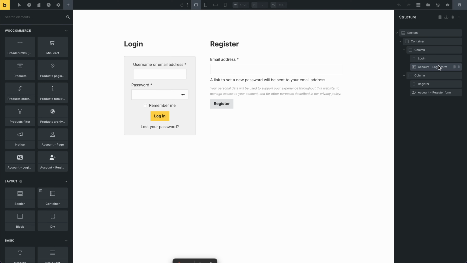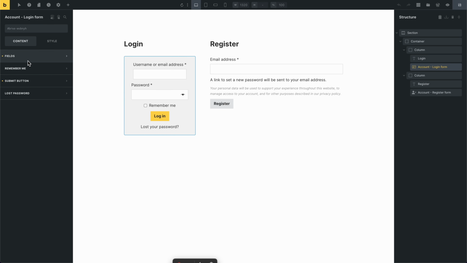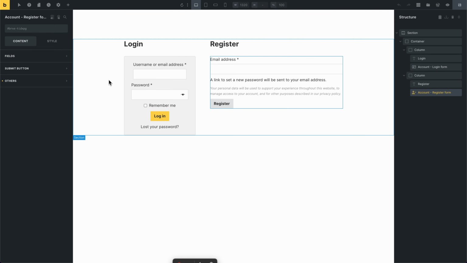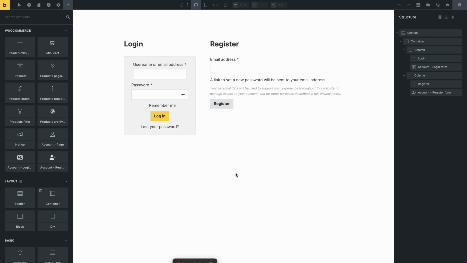Yep, and then I just inserted this login form. I applied all kinds of styles here, as you can see. Same for the account registration. I customized it a little bit as well. And that's what everyone's going to see when they visit the My Account page, but they are not logged in.